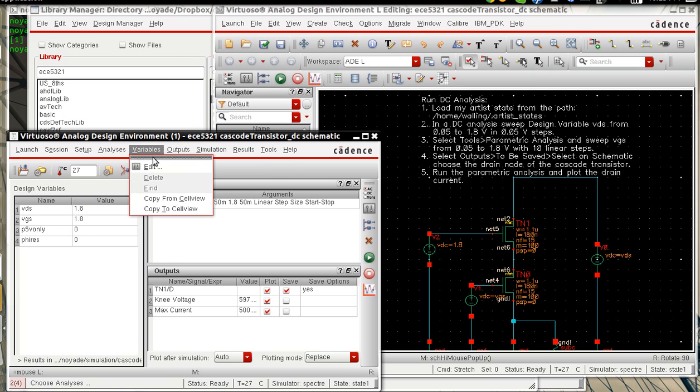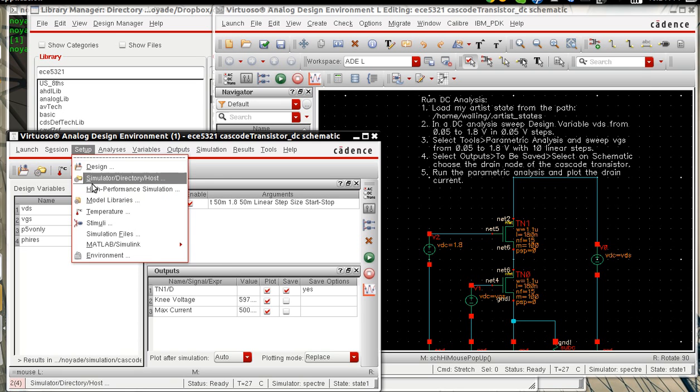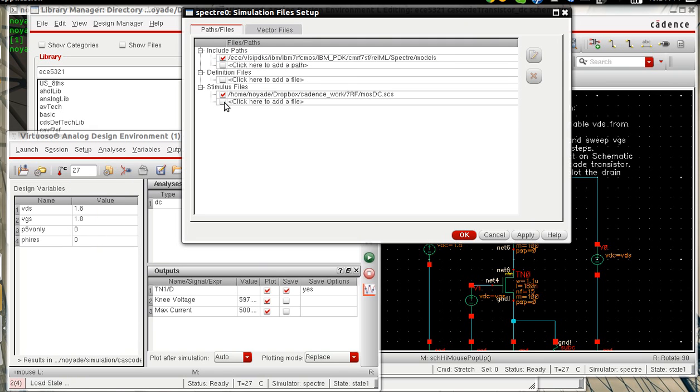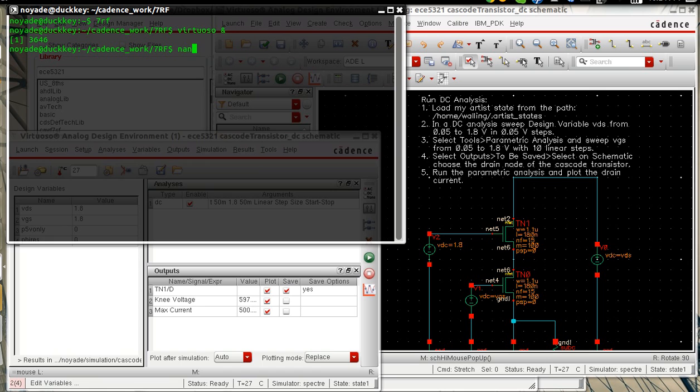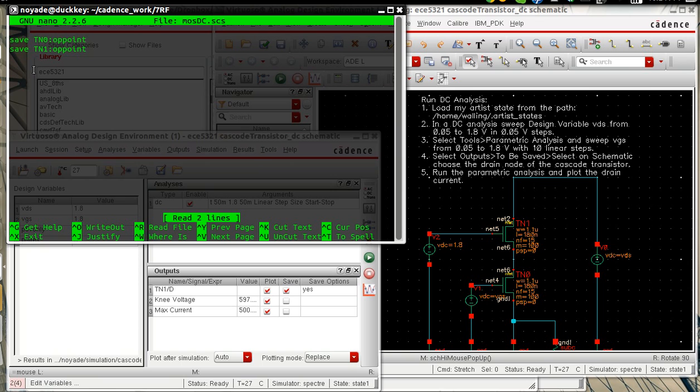We also need to import any variables from the schematic. So we can go to variables, copy from cell view, and we will have variables VDS and VGS. We'll set these both at their maximum value of 1.8 volts for this process. Finally, we go to Setup Simulation Files, and notice that I've also enabled a stimulus file called mosdc.scs, which is available under my 7RF folder. We can look to see what's in that file, and it's just 2 lines that save the operating point for both transistors.